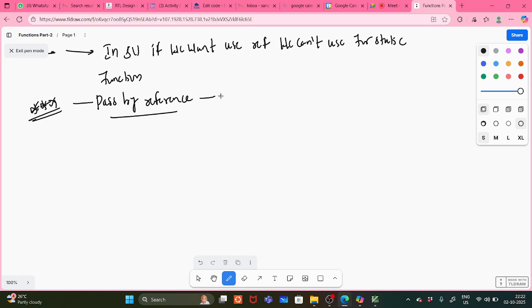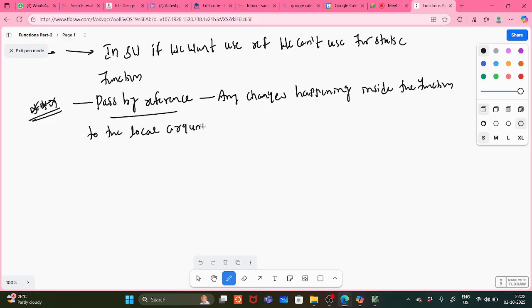Any changes happening inside the function to the local argument will be reflected outside the function. This is nothing but pass by reference.